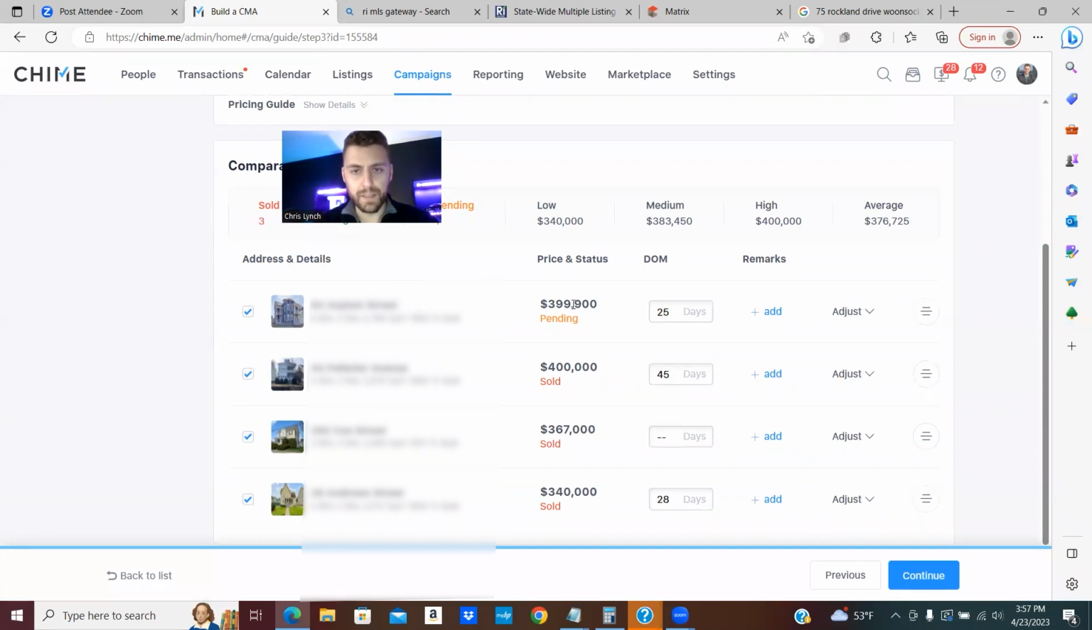I would probably say this is the best comp we have. It is pending, so it's still not as valid as a sold property. But what you also can do if you're getting ready to list a property and it's pending and it's a really good comp, what I would do is maybe call the listing agent and try to get some more data on if the property went over asking price, what kind of offers they got, how much traffic they got.